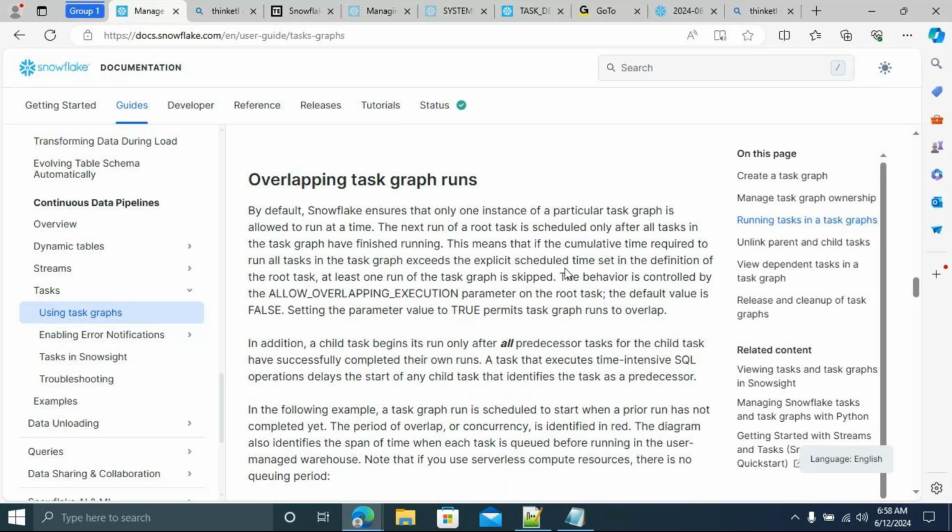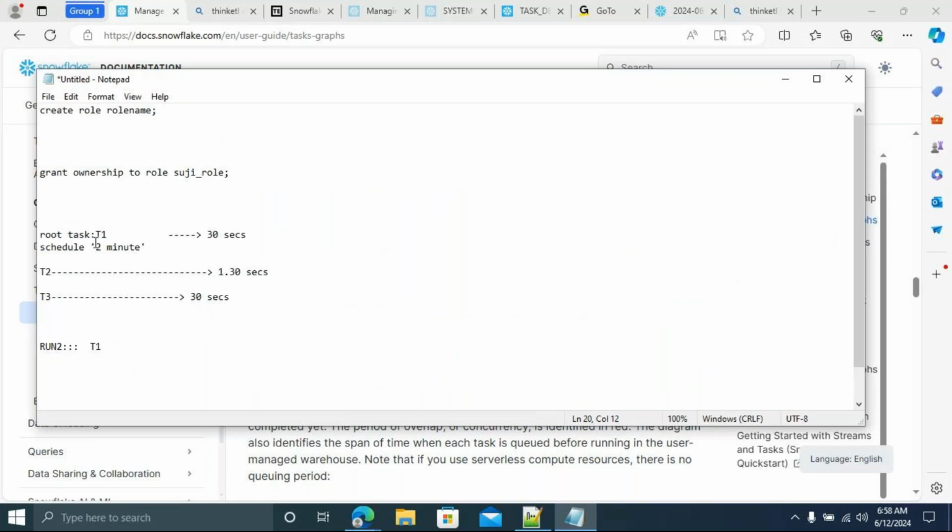Now what happens? If you are giving a schedule of 2 minutes, but the time taken is nearly 2 minutes 30 seconds or 3 minutes, and you're not enabling the overlap feature, that particular task graph run will be skipped. Now I'm scheduling for 2 minutes, and it is taking 2 minutes 30 seconds. Now run 2 will be skipped, and then run 3 will have some time, so again it will trigger.